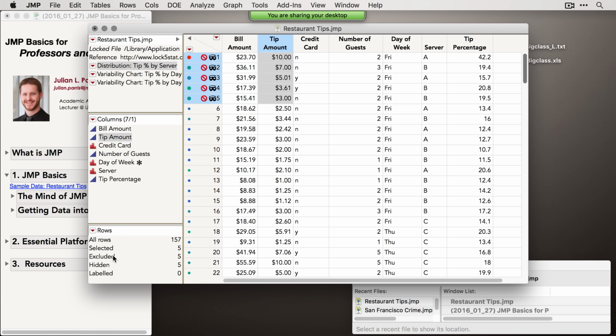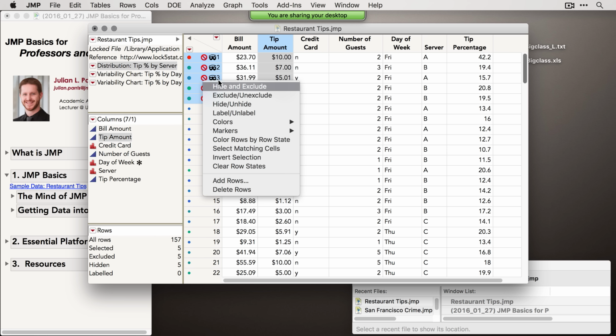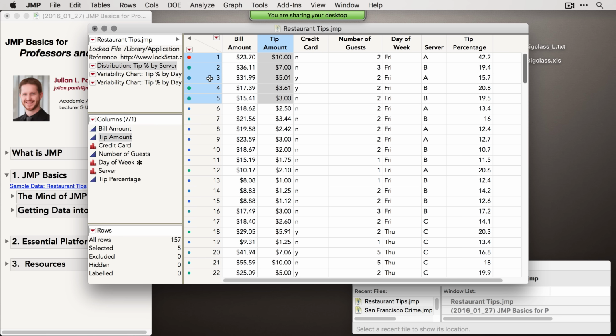Now, excluding and hiding are somewhat different. Excluding means removing from an analysis. Hiding means removing from a visual. Usually you do both, but you might imagine a time you want to exclude an outlier, but still show it on a scatter plot. So you don't want it entered into a calculation, but you still want to see it on the plot so you can circle it or show students that it's there. Let me go back. I'm going to right-click and remove these from hide and exclude. So now everything's back in the data table.